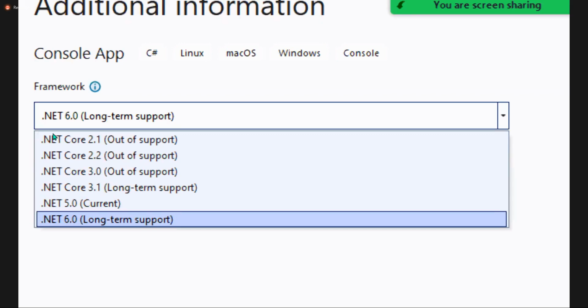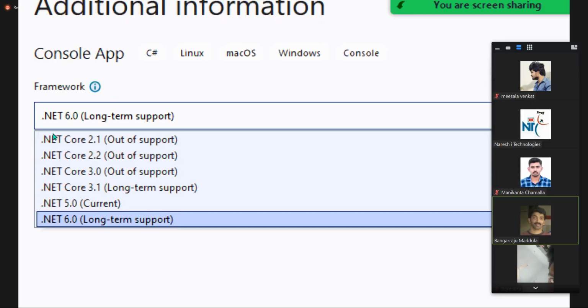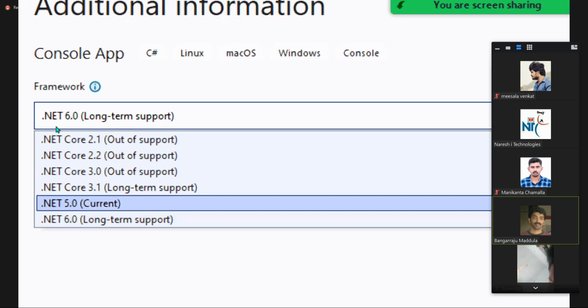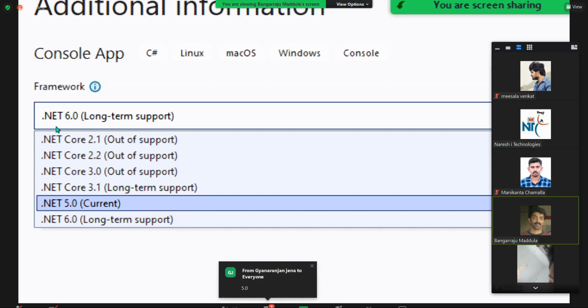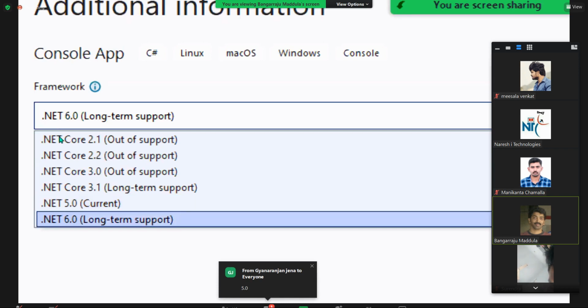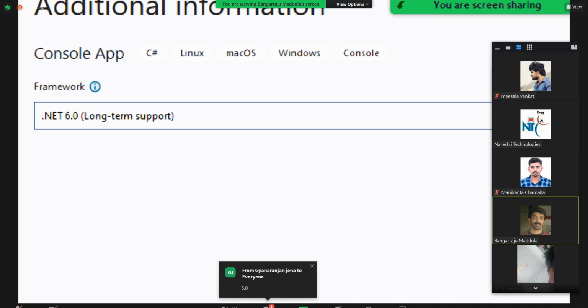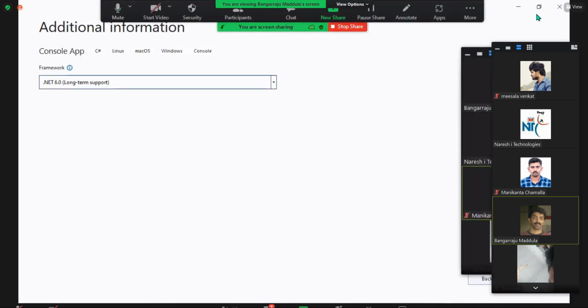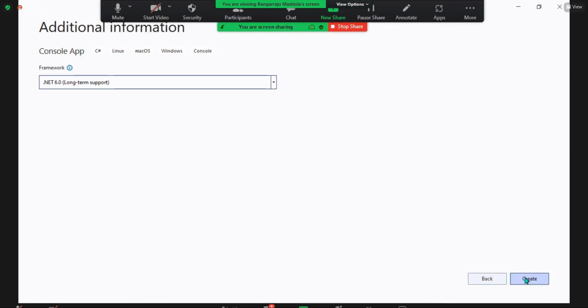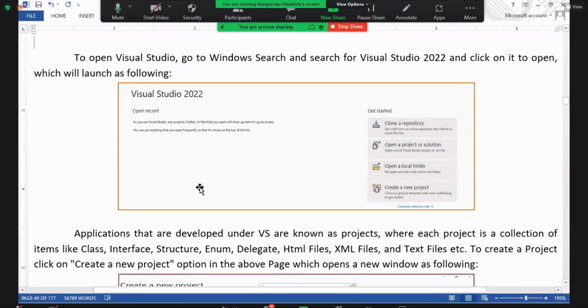And remember guys, if you work with .NET 6 only, C# 10 features will be applicable for you. If you select .NET 5, that is C# 9 version. If you want to work with the latest version of C#, what is the latest version? C# 10. Then you have to use .NET 6. Okay now? And click on the create button. There is a create button. Create, it will create a project for you.